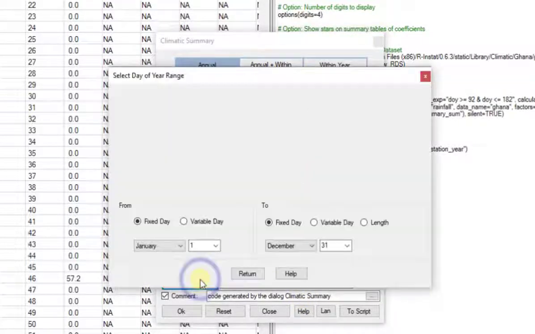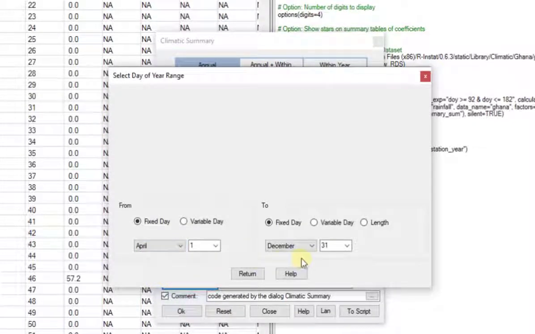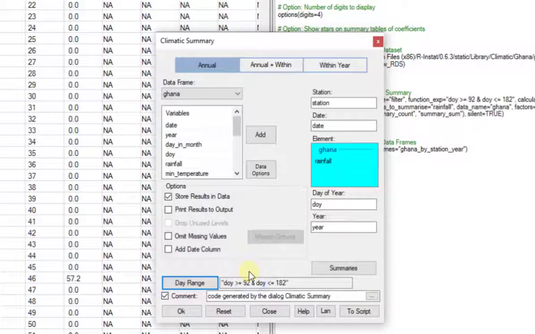The default is the whole year, but our requirement is for April to June. So we use the day range subdialog to select the 3 months that we want. Return to the main menu. We can now see that our day range is set from the 92nd day of the year to the 182nd day of the year. In other words, April to June.